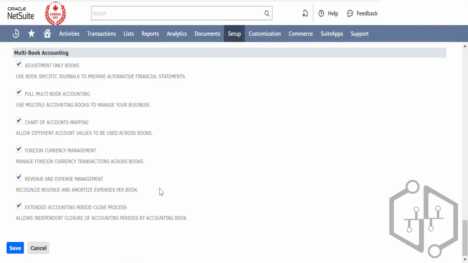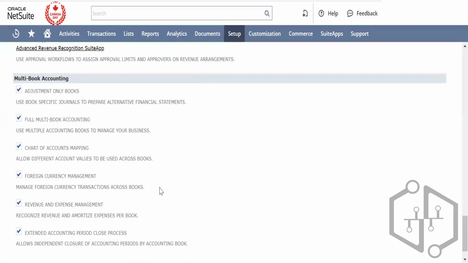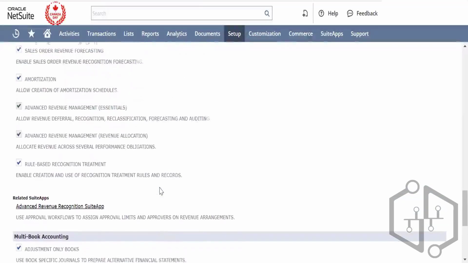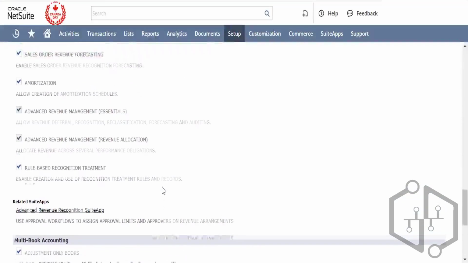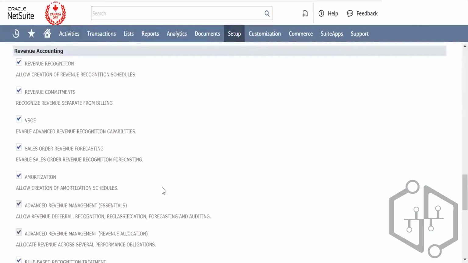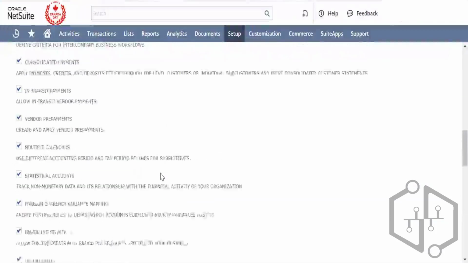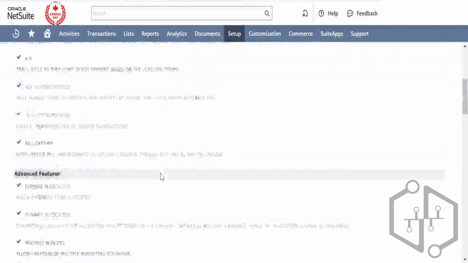Unfortunately, I have not worked on multi-book accounting earlier, so that is something I would not be able to explain in detail, but you will have all the information on your help page, in case you want to explore multi-book accounting. I did work on advanced revenue management. I can explain the amortization, the expense allocations and everything, but multi-book accounting is something I wouldn't be able to cover for you. That's fine.